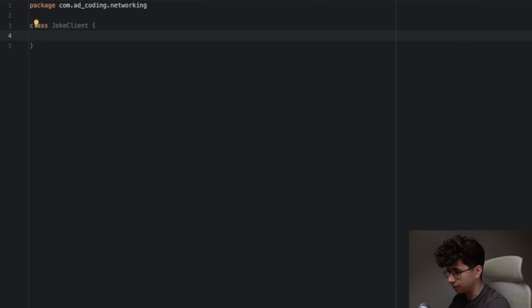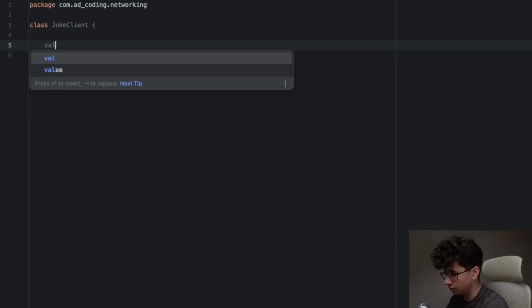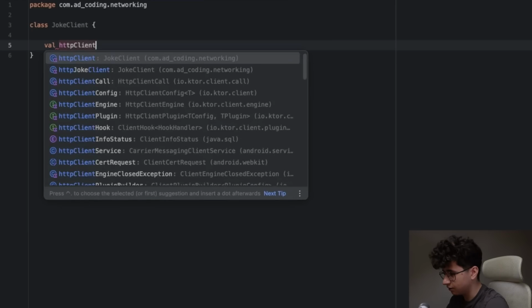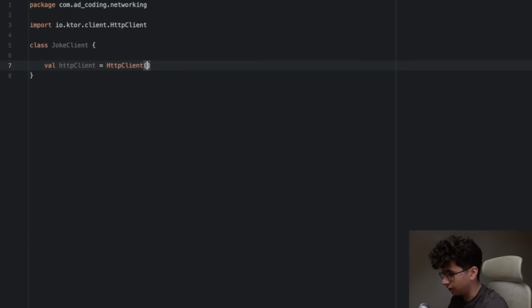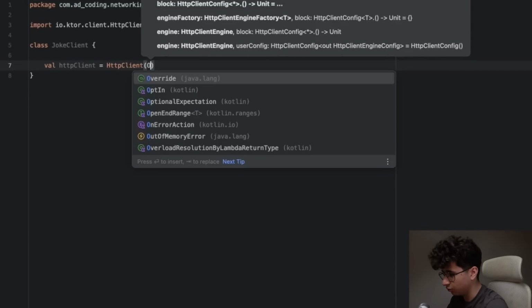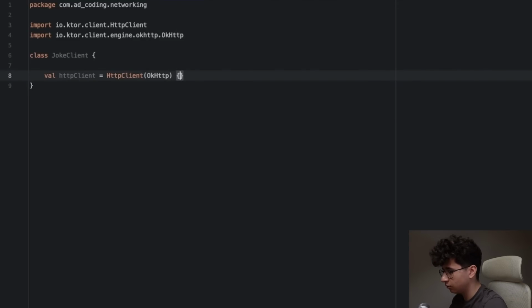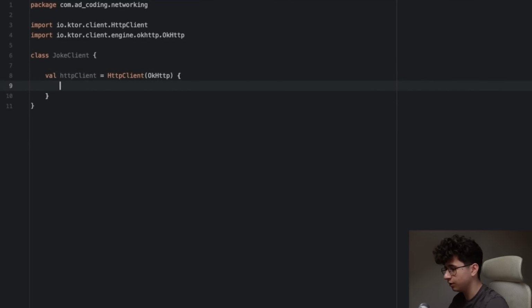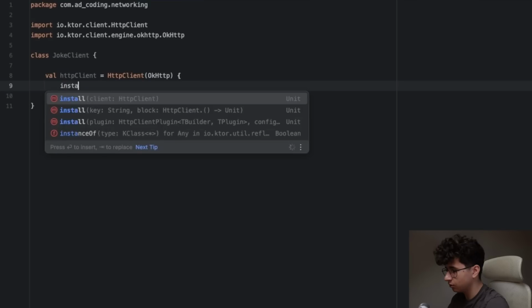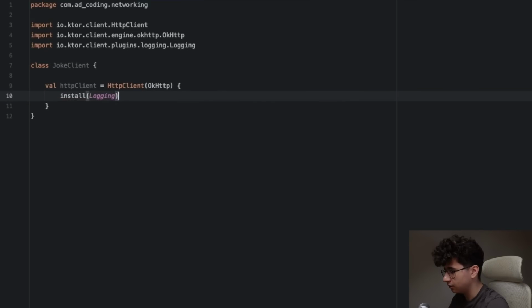And now we need to create the HTTP client that Ktor gives us. So let's say HTTP client is equal to HttpClient. And now we need to pass the engine, which is OkHttp. And we can open the curly brackets, and inside we can install some things. So for example, we have the logging, and this will log the HTTP call in the logcat, so you can see the response in the logcat or the request. You can also customize this, and for example, you can make custom logs for the debugging or the release.